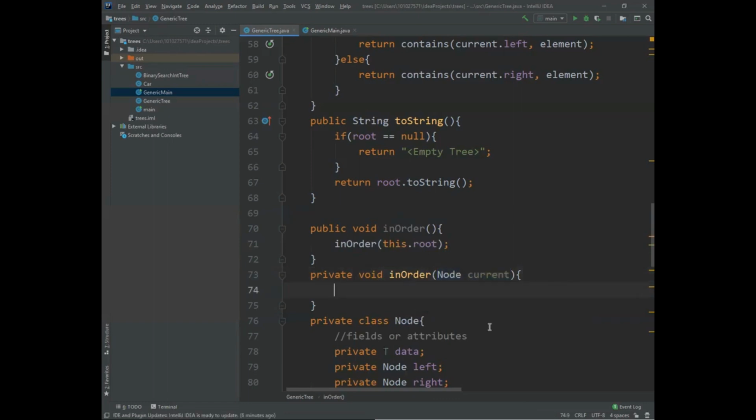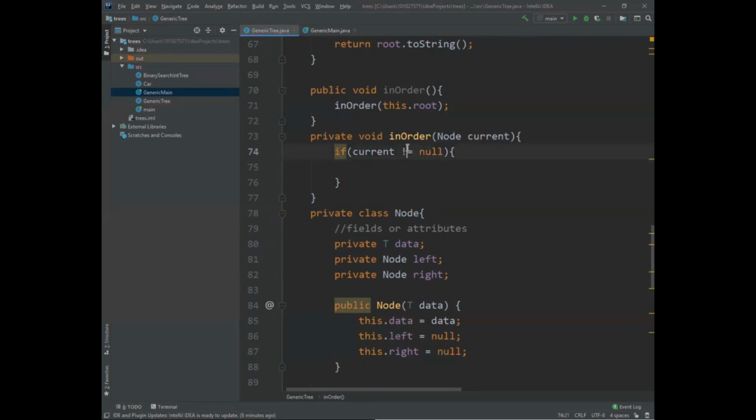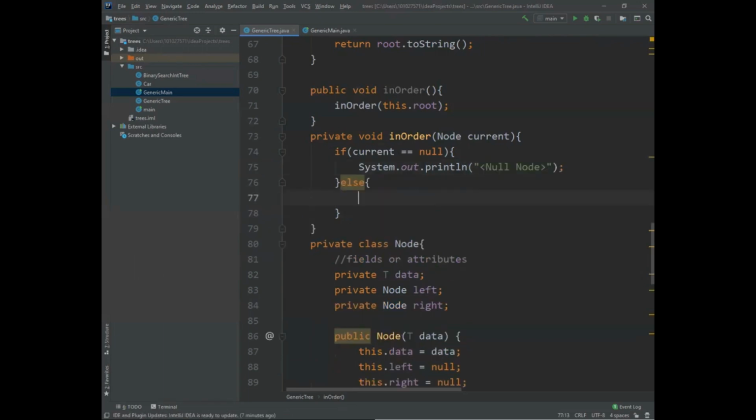All right, so what happens inside this one? We're going to test if current equals null or does not equal null. And what should we do? If it is equal to null, then we want to print that out, right? If current equals null, then the tree is empty. So we're going to do something like that.